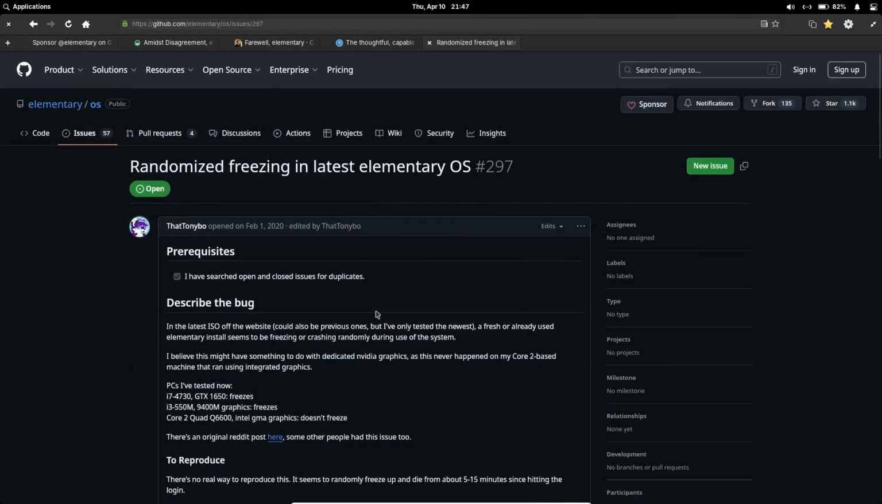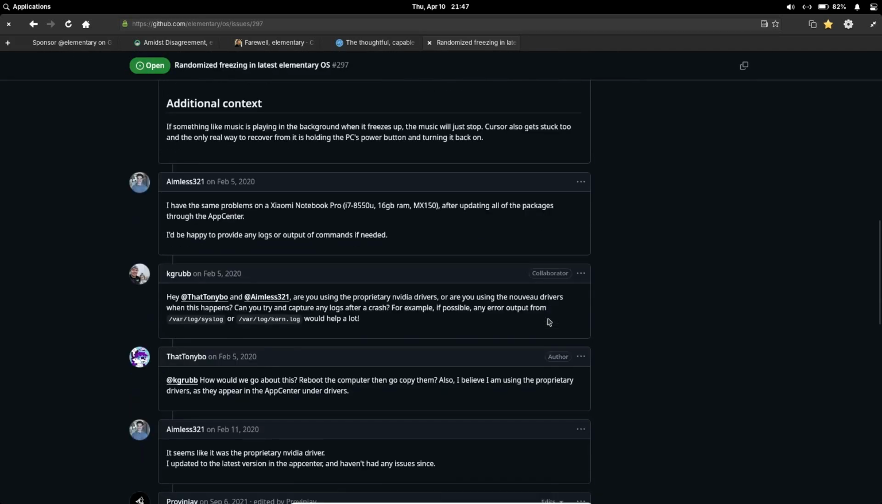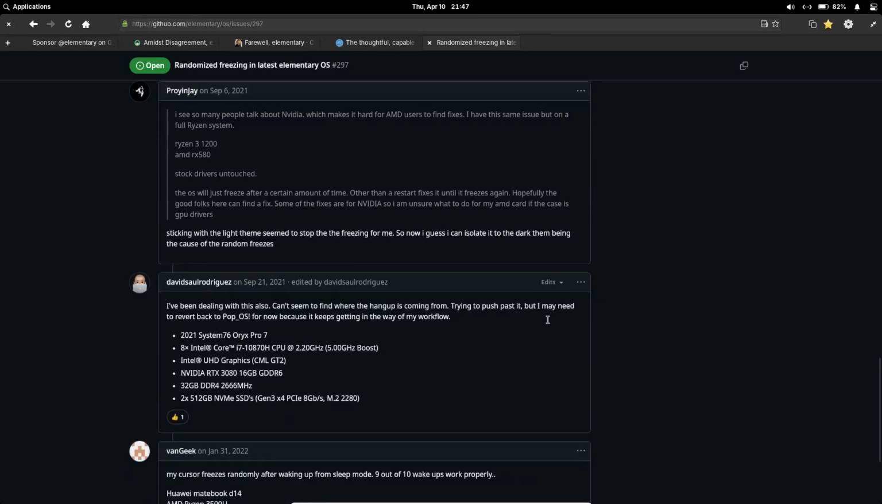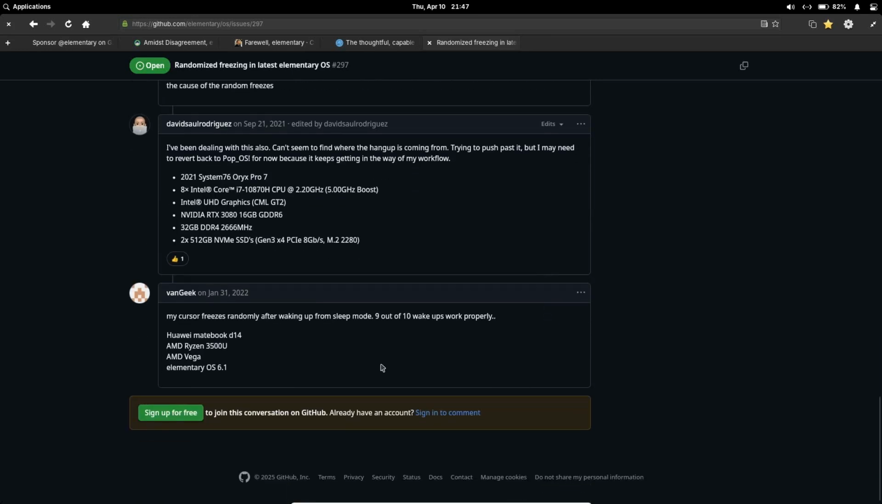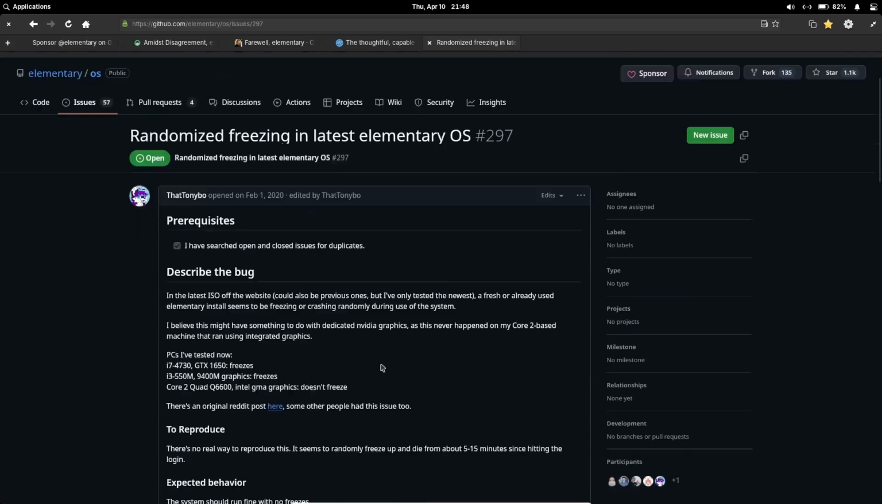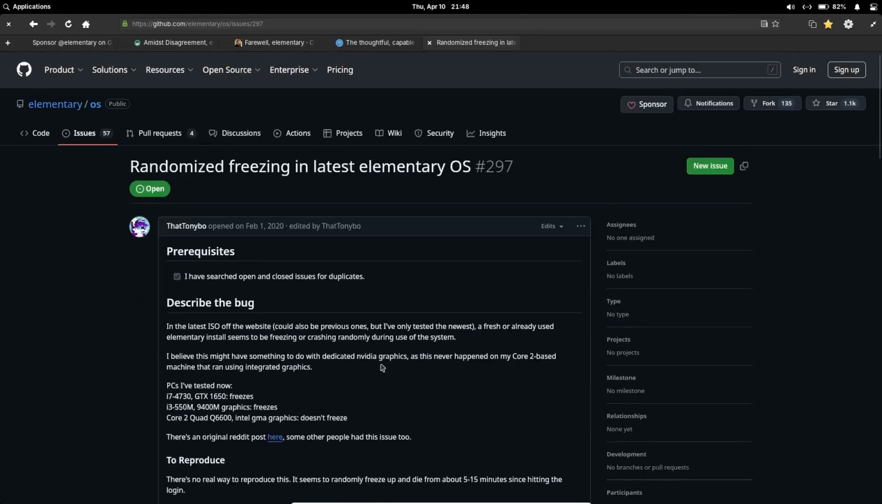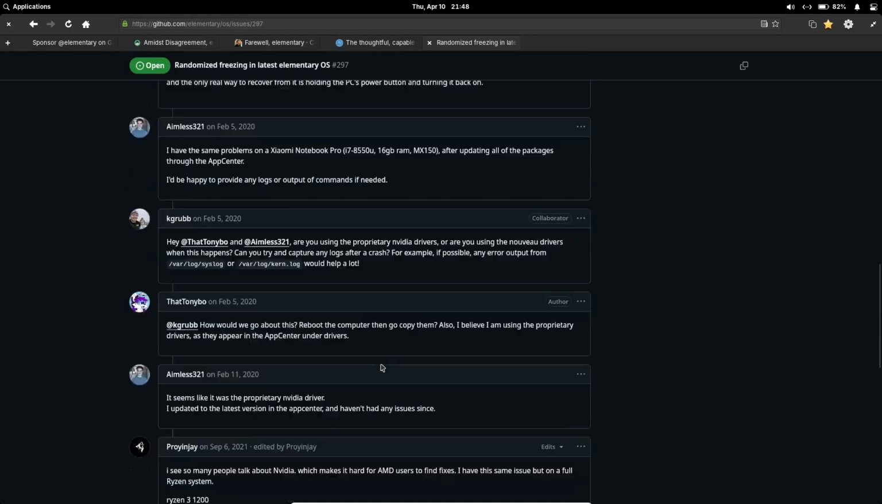Elementary OS, a distribution based upon Linux. I understand developers can't test against every single hardware piece that you could possibly have. Makes sense. Here's one issue they have. Random freezing during latest Elementary OS. This person has an NVIDIA card, and there's another one down here who's running an AMD card. Their system is freezing randomly. There's something wrong, probably with the compositor, that is resulting in issues. This has been open since 2020, and there are no code fixes here.